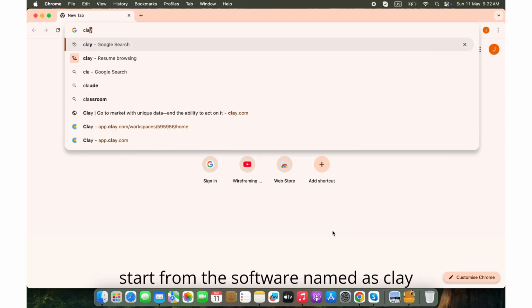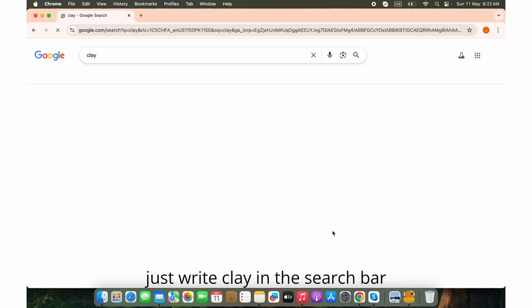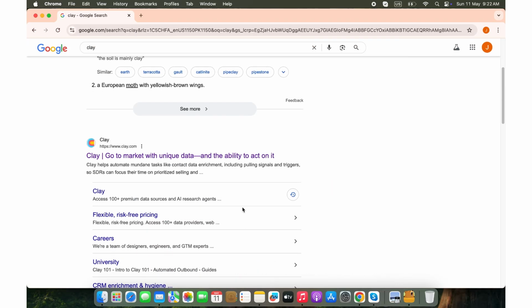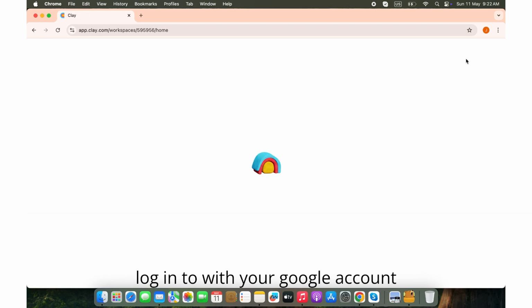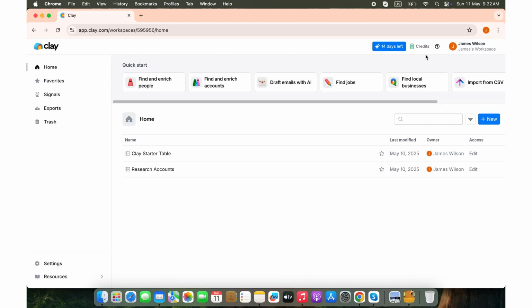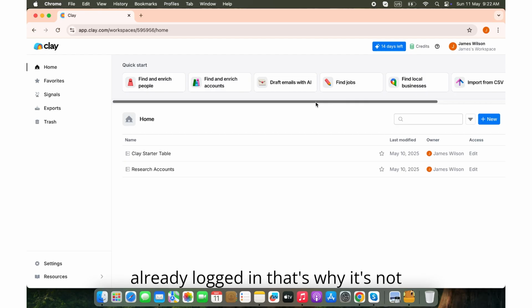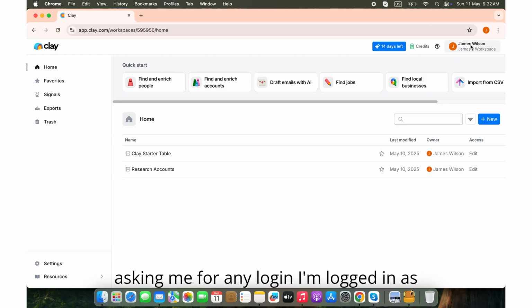So we'll start with the software named Clay. Just write Clay in the search bar. So this is the tool software that we're going to use. Just click here. Log in with your Google account. So this is how it looks like. I've already logged in, that's why it's not asking me for any login. I'm logged in as James Wilson right now.